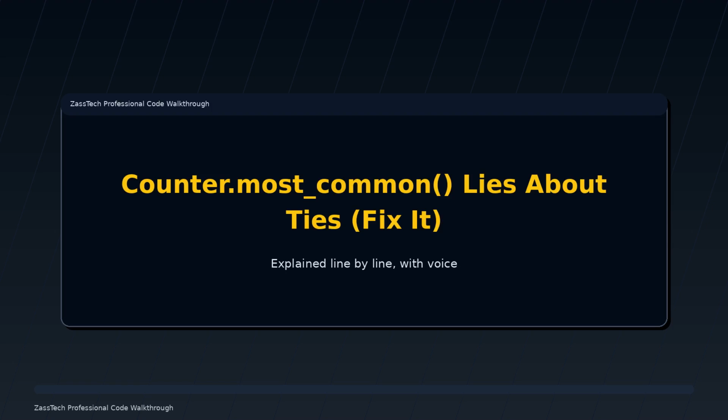Counter.most_common returns tied elements in unpredictable order. Your unit tests will fail. Here's how to fix it in one line.